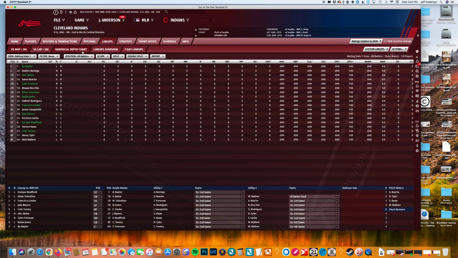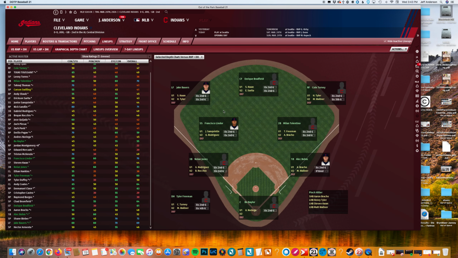I usually like to start with the graphical depth chart here, and then there's a couple options. We have DH in this league, in both leagues. So in this case, there's only 2 options: right-hand pitch versus DH, and left hand. For the leagues that have more, you'll obviously see some different options. But now you can just click and drag the guys here. You can also adjust how often they're going to play.